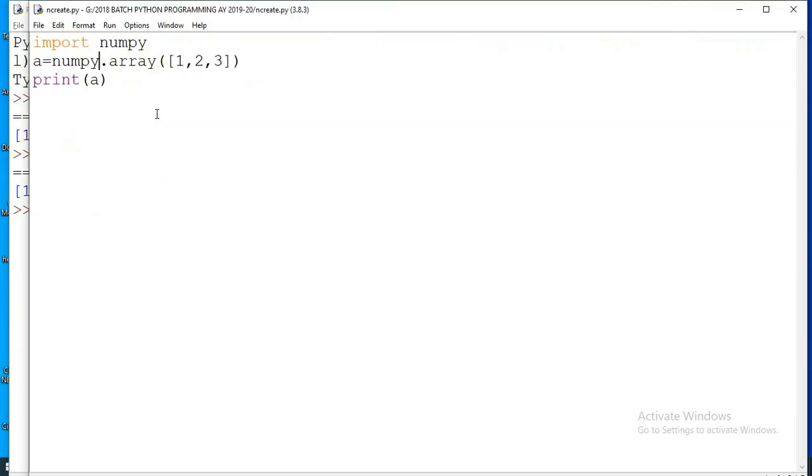Yes, okay. And also we can give the tuple instead of list. We can also give the tuple as a parameter to the array function.